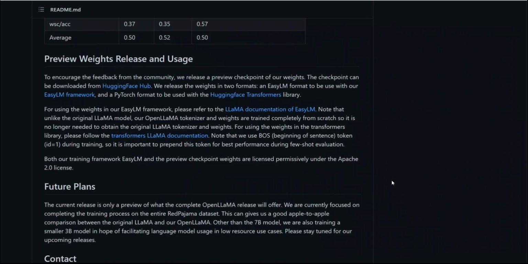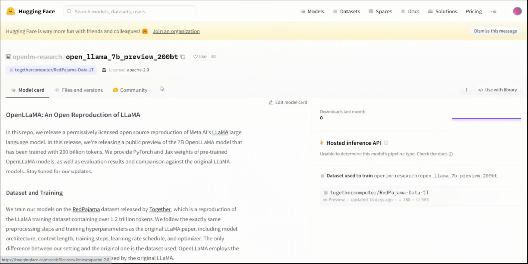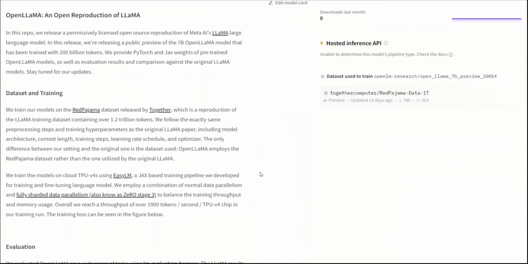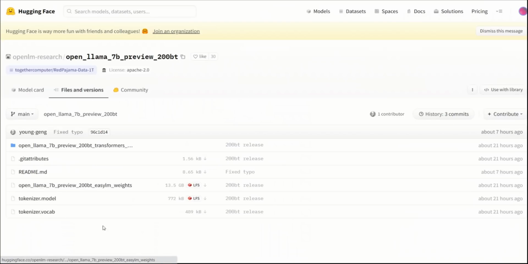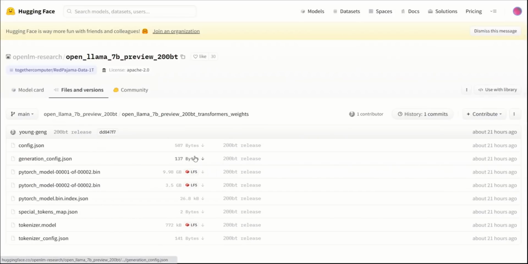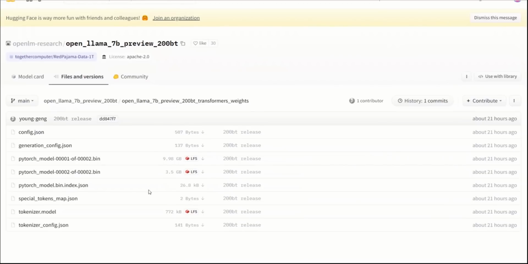Now, the great thing about this project is they are already releasing the weights of the model. So you don't really have to request anything. They are on Hugging Face Hub. So if you go to Hugging Face Hub, it's under the OpenML Research. I believe it's a project out of UC Berkeley. Now, if you go to files and versions, there are two different model files. One is this EZML format, and the other one is the Hugging Face normal PyTorch format. So you can see them here.